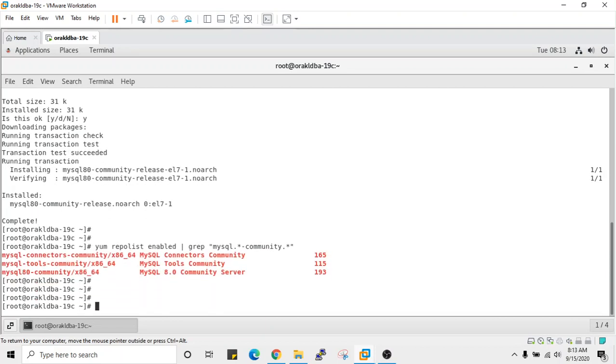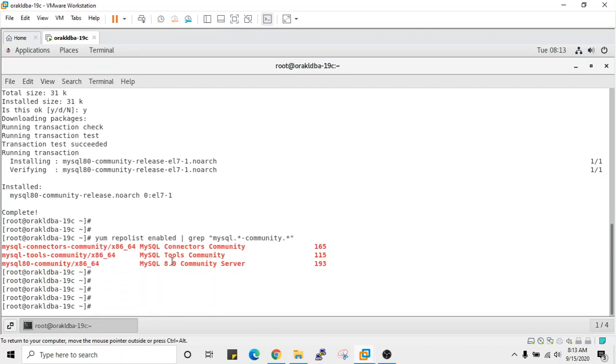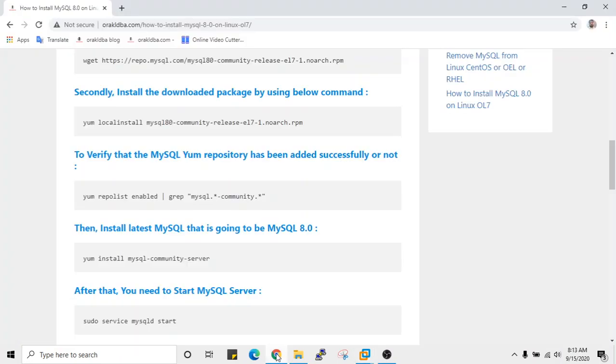This command will show you that MySQL community server is added. Okay, then install the latest MySQL 8.0 MySQL community server by this command.